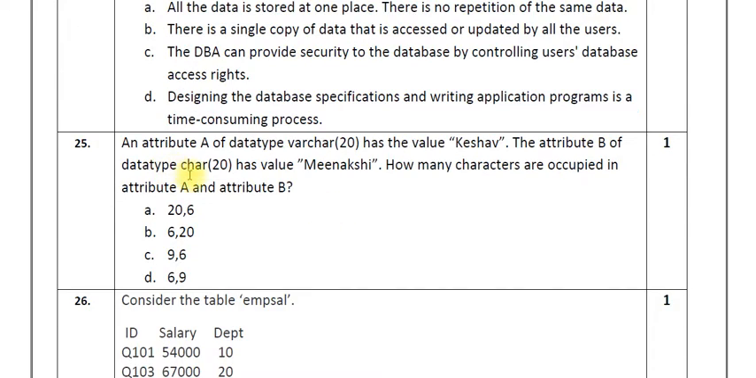Now one more question. An attribute A of data type varchar(20) has the value Keshav. The attribute B of data type char has the value Meenakshi. How many characters are occupied in attribute A and attribute B? So we can definitely say, in attribute A we have 6, and here we have 5 and then 4, 9. So the answer is 6 and 9.